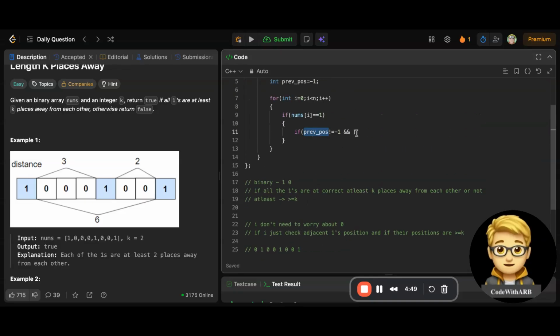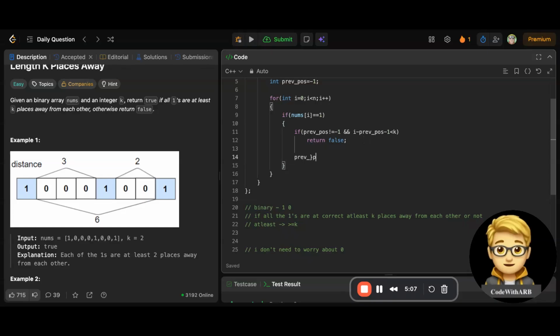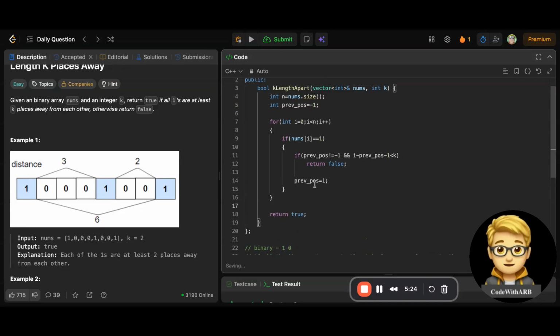So if the previous position is not equal to -1, and this distance is less than k, then in that case we will return false, right? Otherwise, we will just assign the current i as the previous position, because nums[i] is 1. And now the loop will continue. After all the cases pass, if it doesn't hit return false, it will ultimately return true, right? So that's how we will do it.